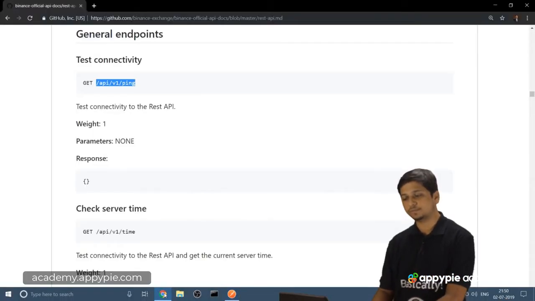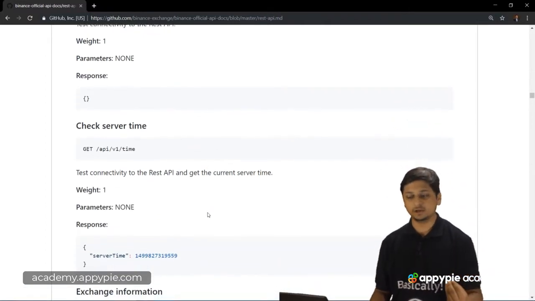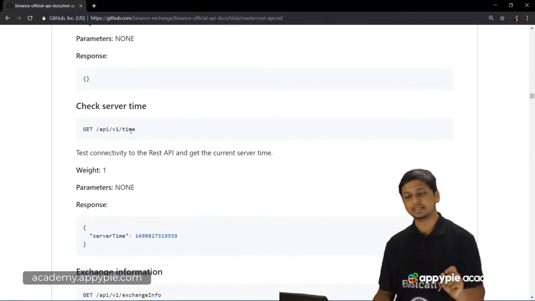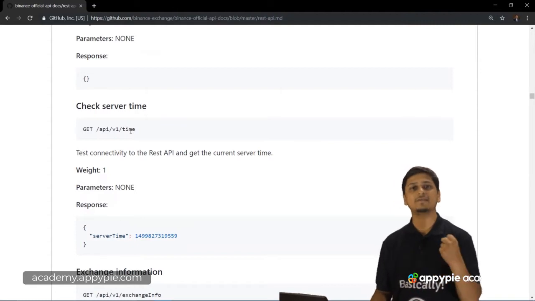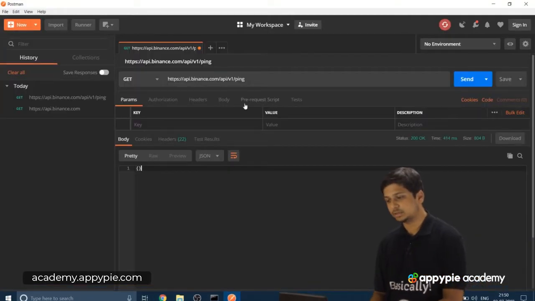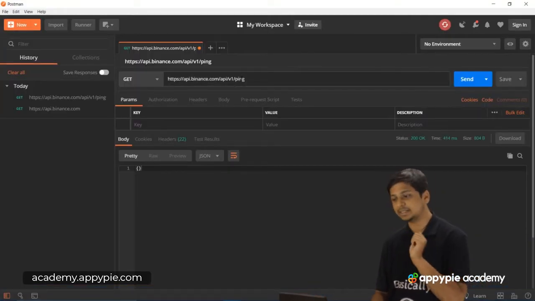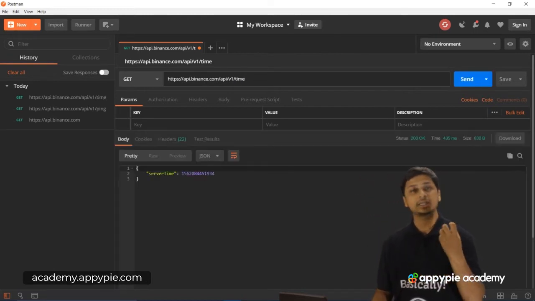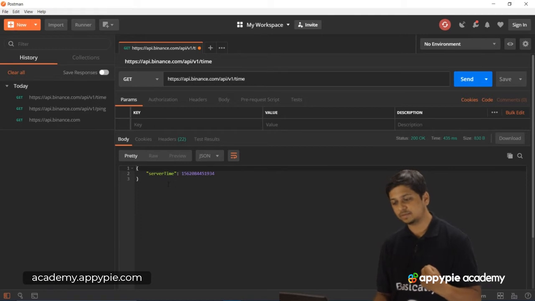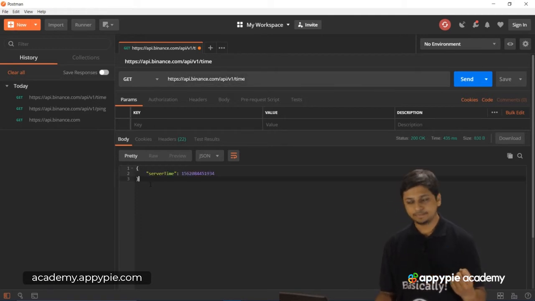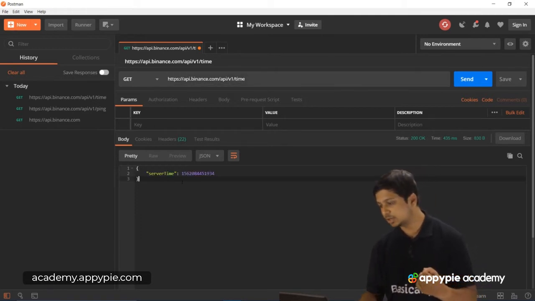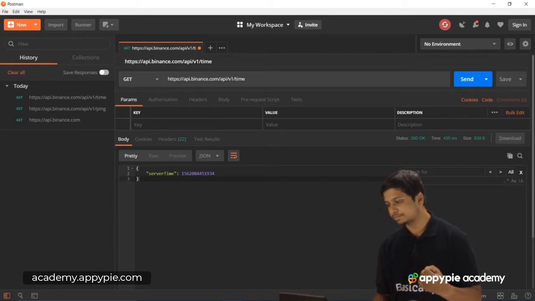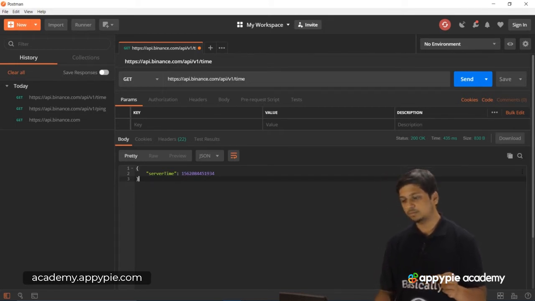So now just to get some real value from the server, let's change the endpoint to api/v1/time. Okay, so over here instead of ping let's pass in time. Okay, so we have time over here, and now the response which we are getting from the server is server time, and then we have the value for this particular server time. Okay, so now over here this is again a JSON object where we have a key and a value pair.